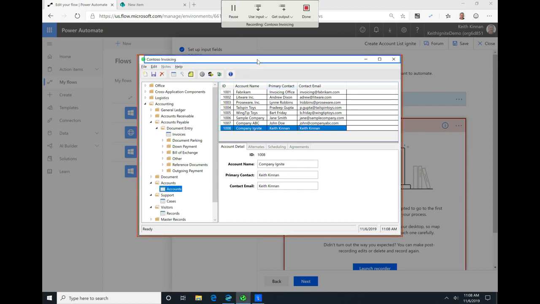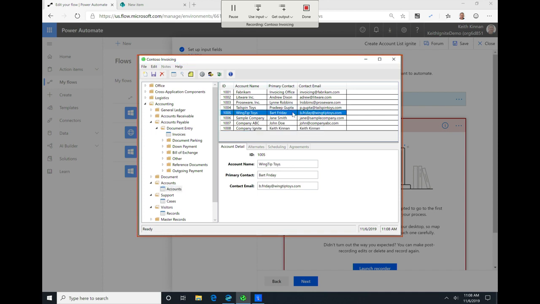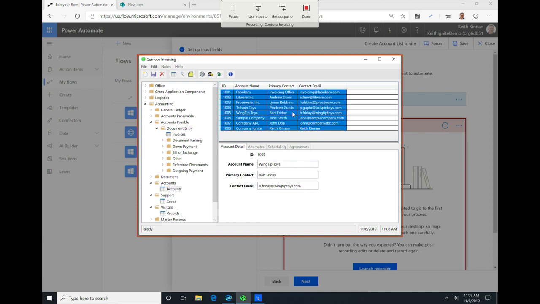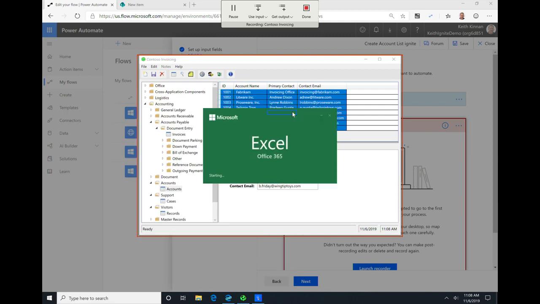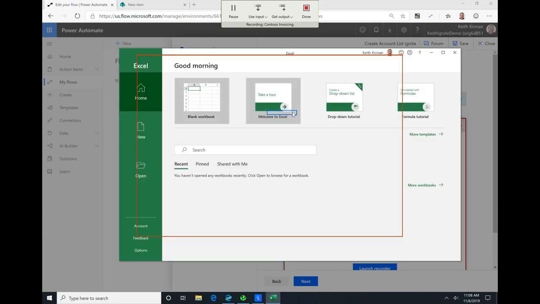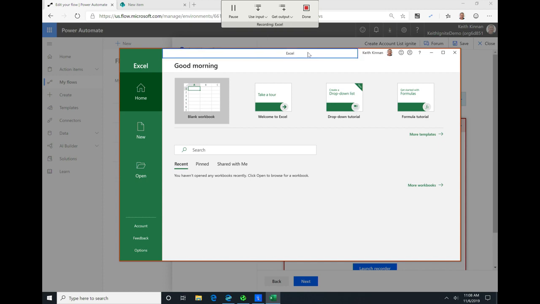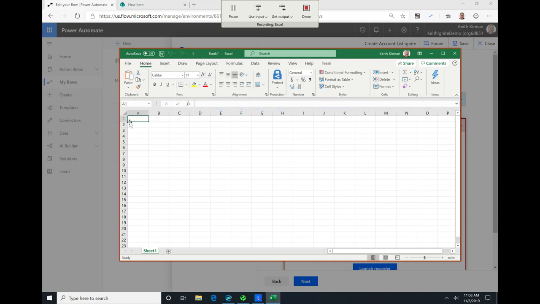I'm going to click on the title bar, then click out here somewhere and hit Control A to select everything, then Control C. Now I'm going to run Excel. I'm still recording. I click on the title bar of Excel to activate it, and you can see Excel now has the red outline. I go to a blank workbook, click on the first cell, and do Control V.